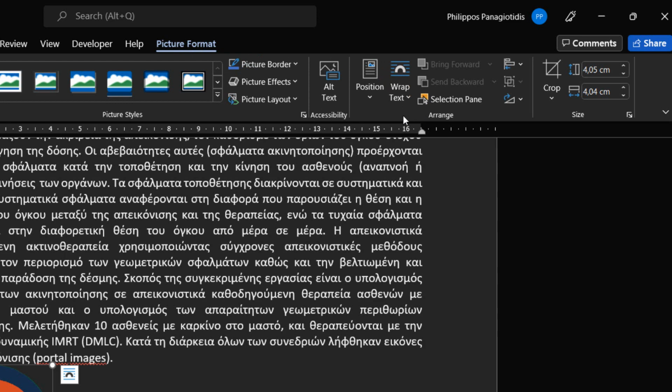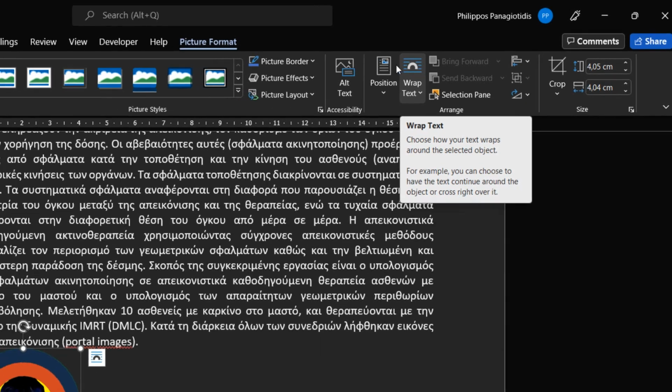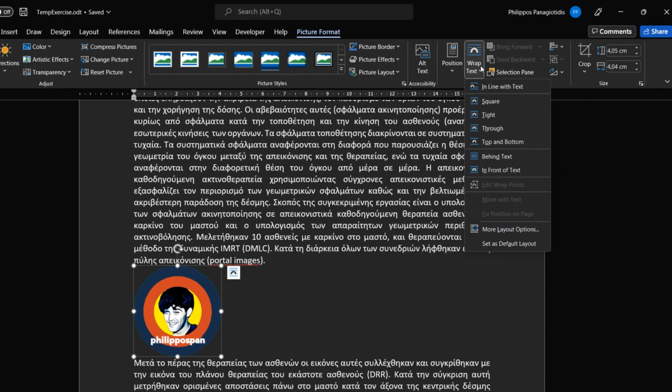In the middle of the Arrange area is located the command Wrap Text, where we can choose how the text wraps around the selected object. For example, we can choose to have the text continue around the object or cross right over it. Once we select the Wrap Text command, the drop-down menu appears with the commands.